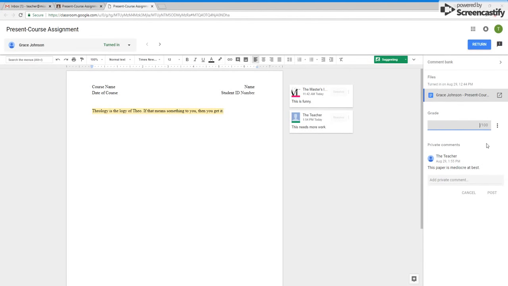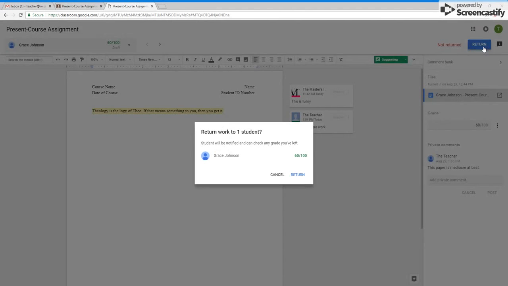Then you add a grade. So those are the two things, comments and then a grade. We give the student a point grade out of 100. And that is automatically, again, saved by the second. Once you're finished with grading this paper, adding your comments throughout, adding a final private comment, and then adding your grade points, you go up to this big blue return button and click it.